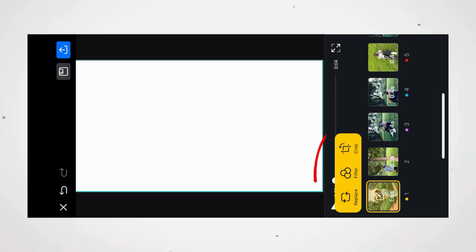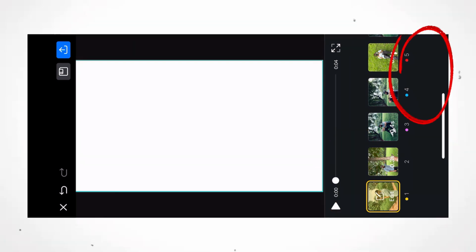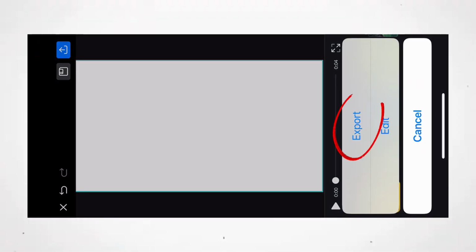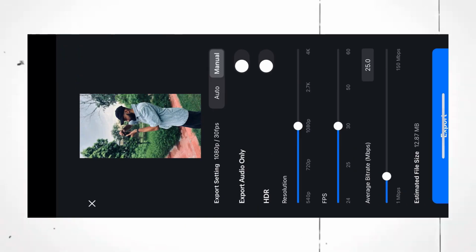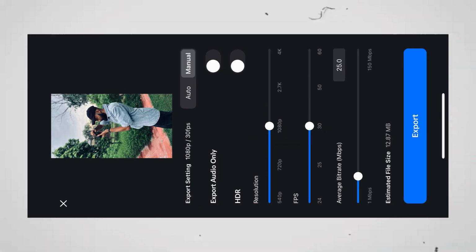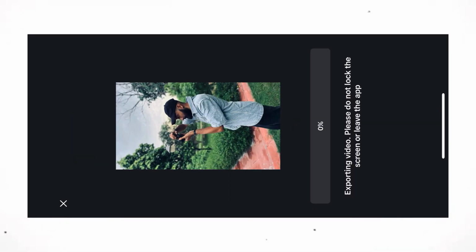You can even replace, add filter, or crop your photo or video. For some templates, you will see the option of editing the text as well, so please do it if you want. Once that is done, export the video. (1080p), 30 frames per second, and 25 bitrate. Now, your video will be ready to upload.